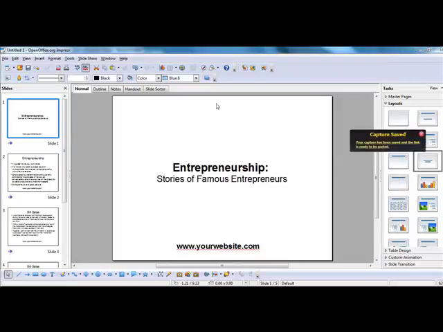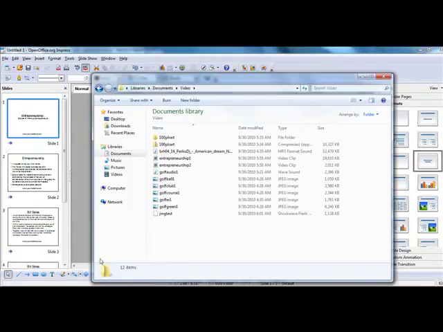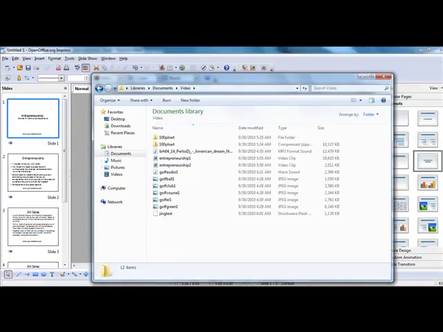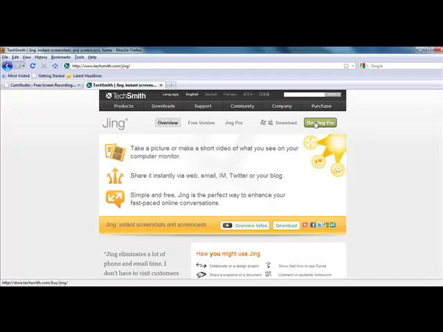Now, the one downside of working with Jing is the fact that Jing will actually save your video file in a format called SWF, and so it can be very complicating for you to convert it to the format that you need, so that you can post it onto YouTube and different sites like that. So to get around that issue, you could make a very small investment and buy into what is called Jing Pro.